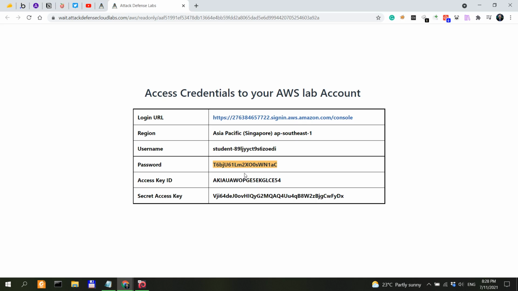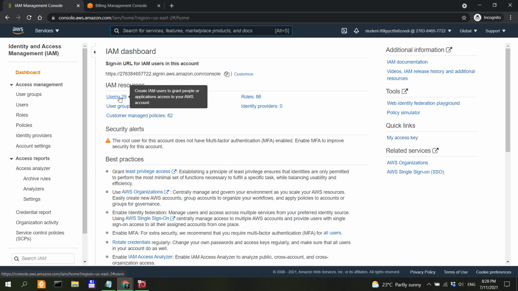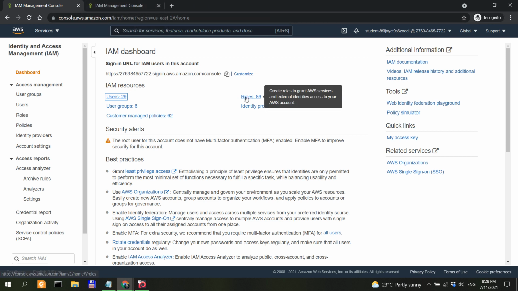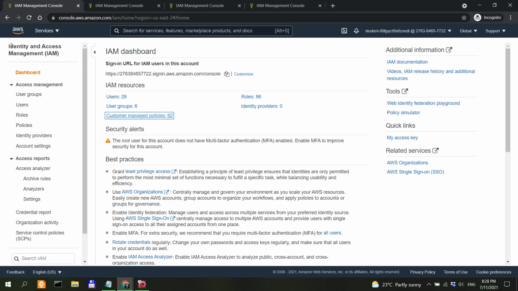We want to see, again, the users, roles, and policies. Users, so click that in a new window. Roles, of course, and policies. So it's all in the IAM Dashboard. So you navigate to IAM Dashboard, you can also see the user groups. So you have the users, the roles, the user groups, the identity providers, and customer managed policies. And of course you have some alerts.